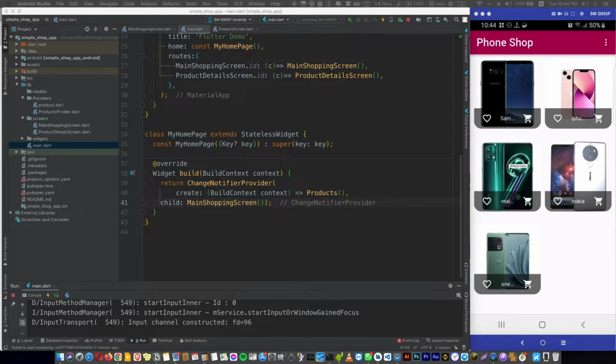ChangeNotifierProvider.value should be used when you are providing something which is a part of a list or grid, or when you need your data not to get disposed when changing the view or going to a new screen or new route. Otherwise, it's okay to use both.